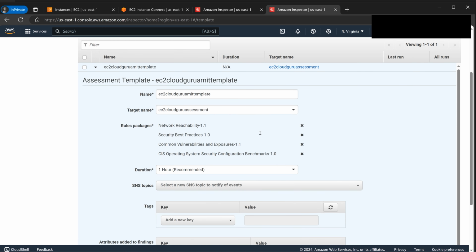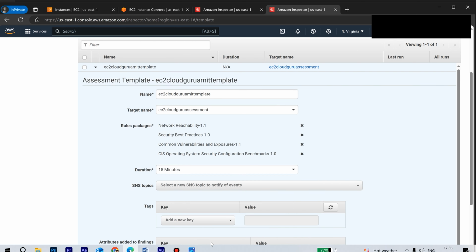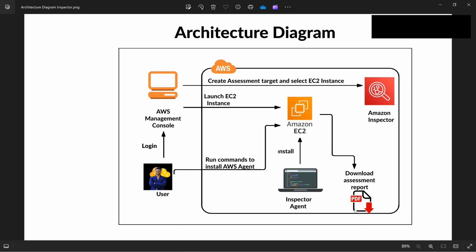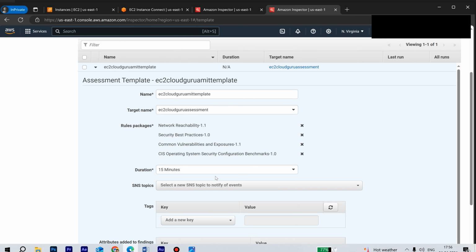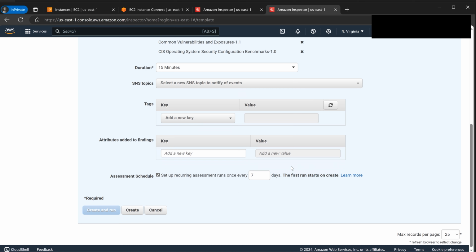So if any of these are breaches, that will be reflected in the report. So let's create a 15 minutes report. What I mean by report is the PDF report. So that will be reflected in our PDF report. So let's go back. We don't need SNS or anything. This is just a simple kind of demo.